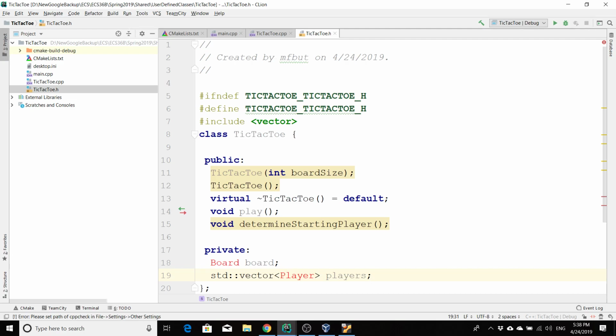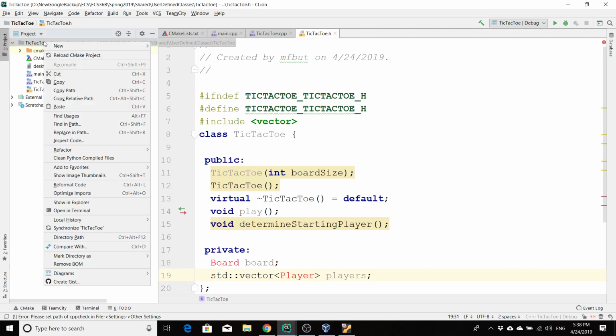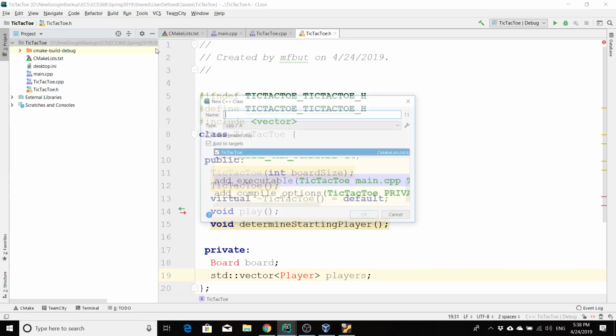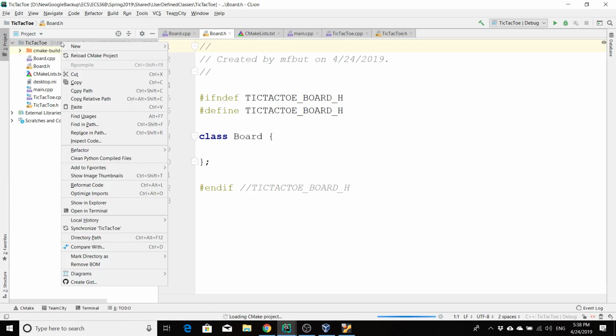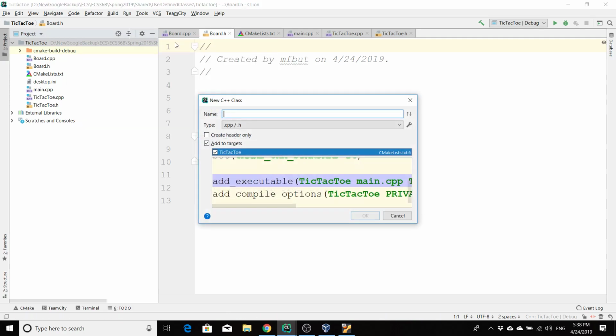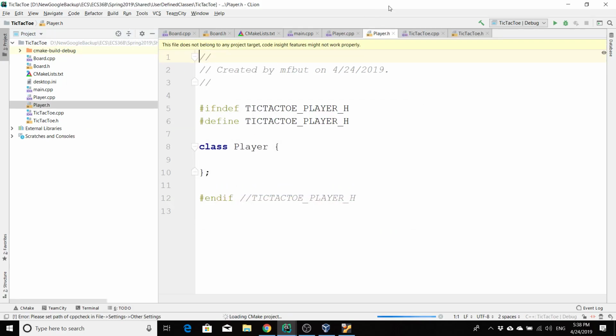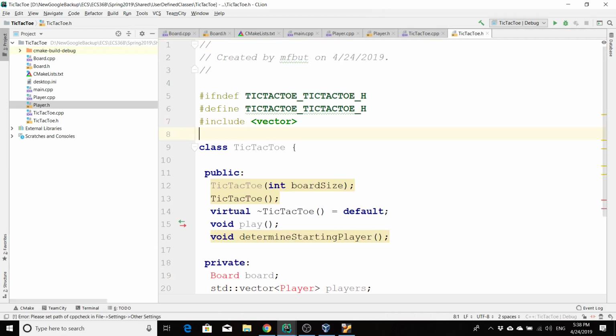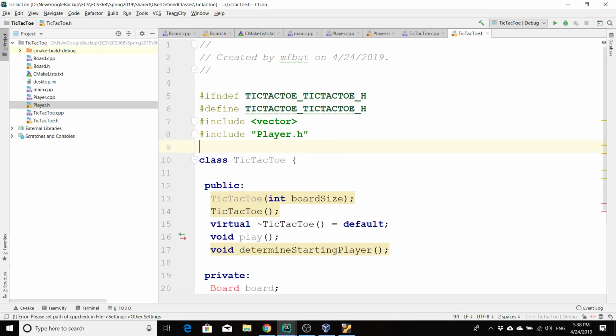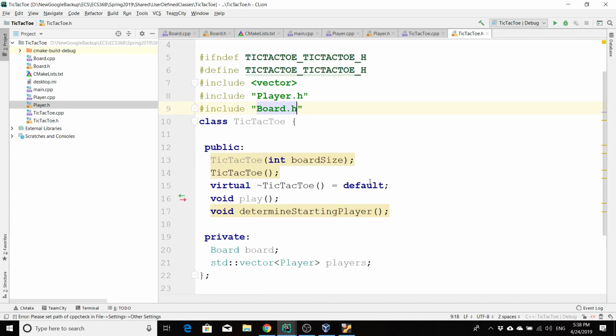But now we have to figure out how a board is going to be represented and how the players are going to be represented. But for right now, I'll just create two shell classes for us so that it stops complaining. We'll have a board, and we will have a player class. And then back here in TicTacToe.h, in addition to including vector, I can include player, and I can include a board. And then these complaints down here will go away.